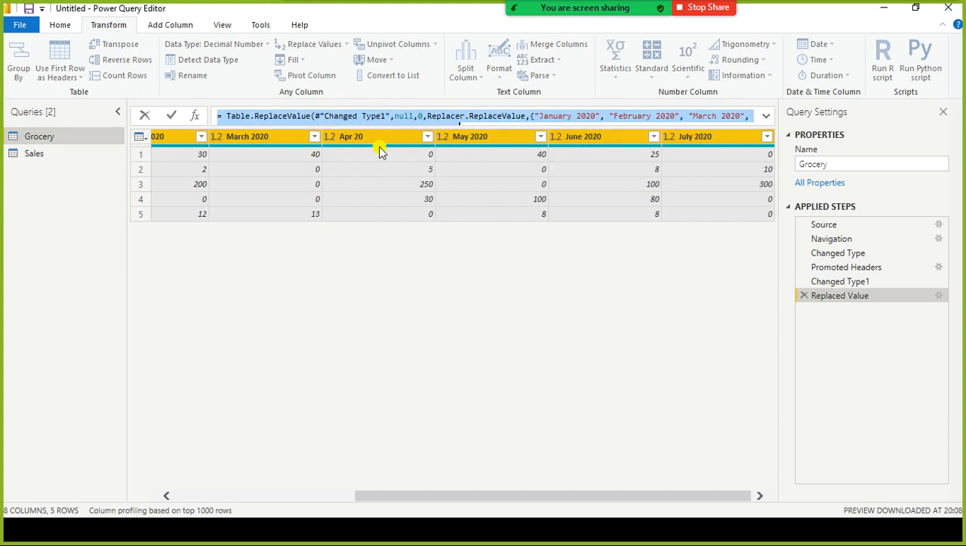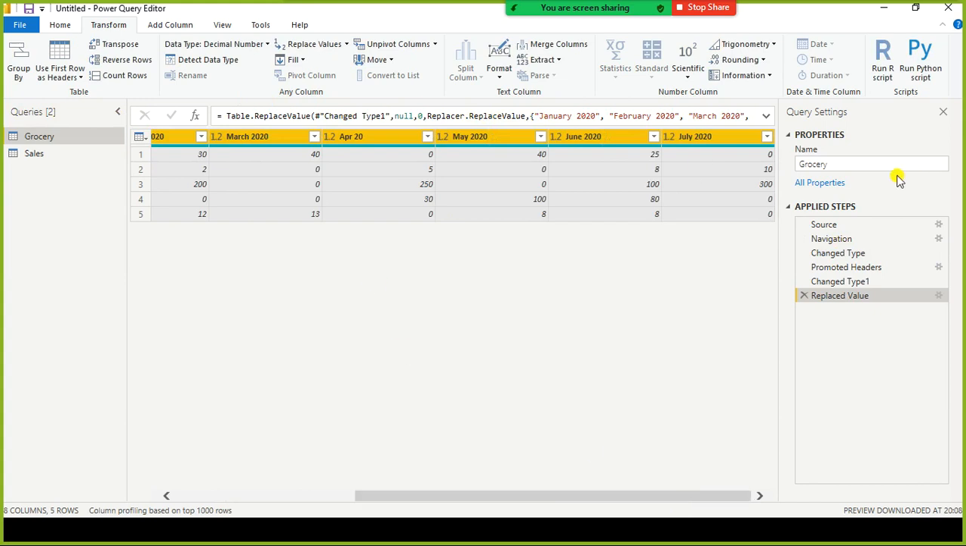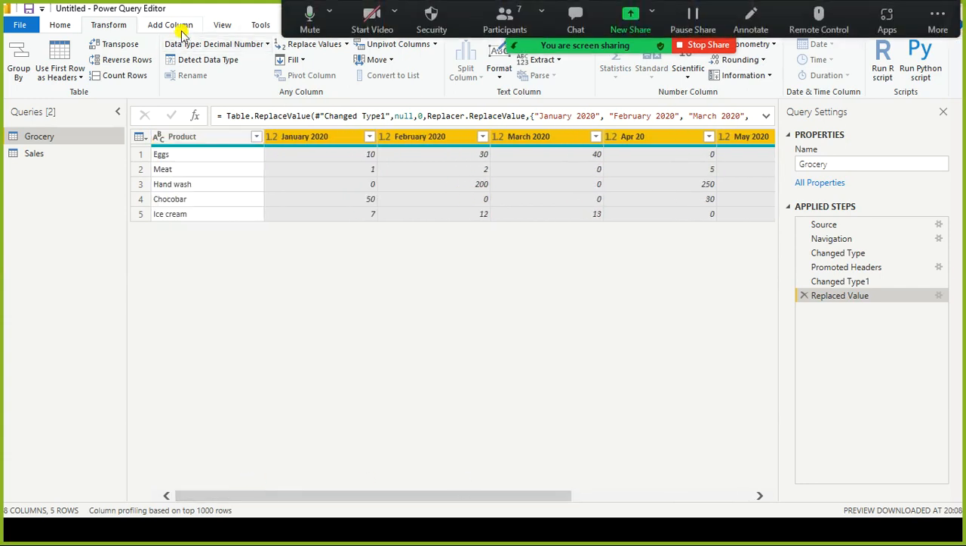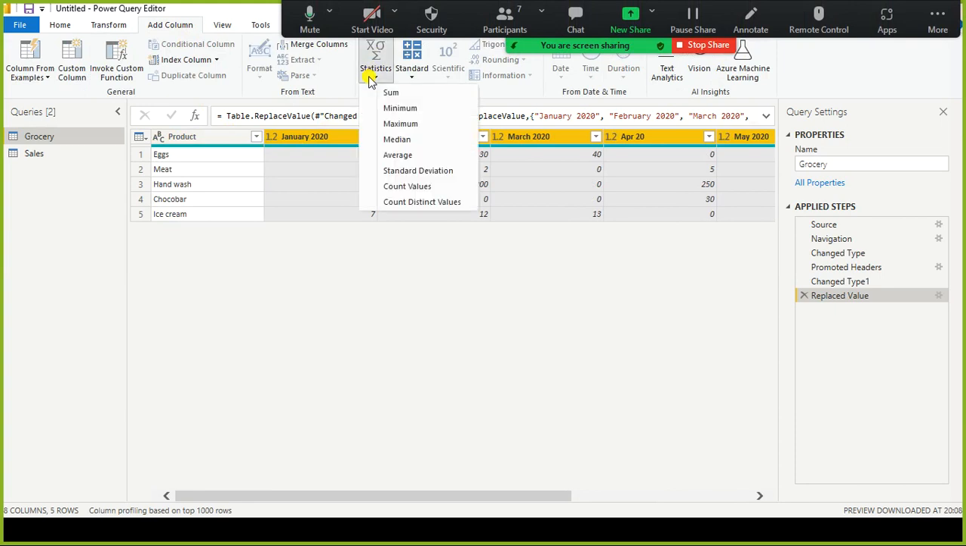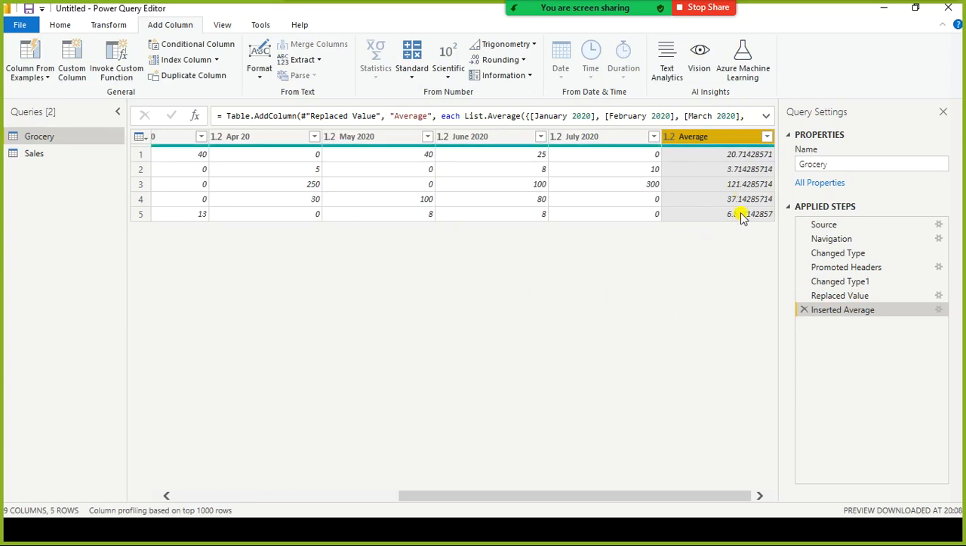I just copy it, and I'm not going to paste it now. The next step is I just scroll towards the left. Okay, all the necessary columns which need data imputation have already been selected. I just go to Add Column, and you can see something like Statistics here. Here I click on Average. Now average got computed for each row.